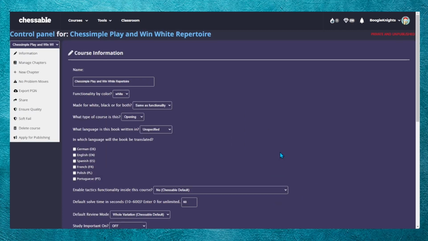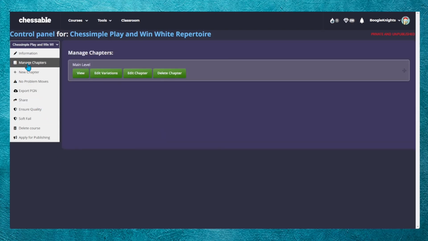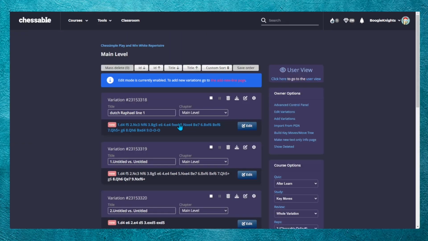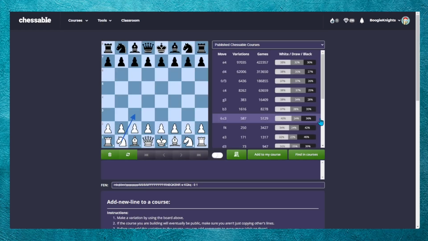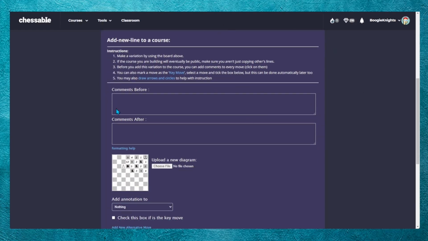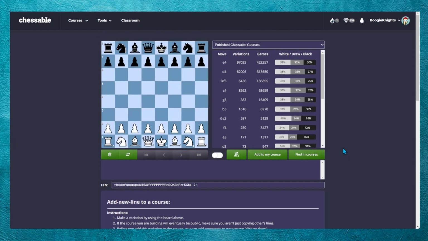And what we want to do is click manage chapters here. We only have 1 chapter, so we're going to edit the variations. That's this choice here. It'll take just a second. And then we'll have this owner options panel over here on the right hand side. And what we want to do is hit add variations. So we'll do that, and it takes us down to these instructions. But we can just enter the line manually up here on the chessboard.